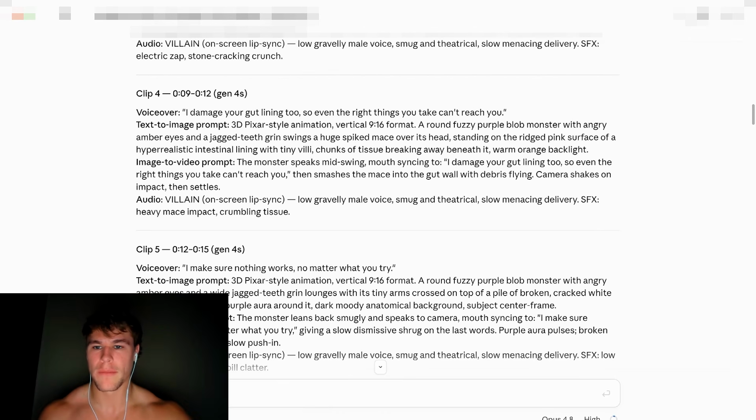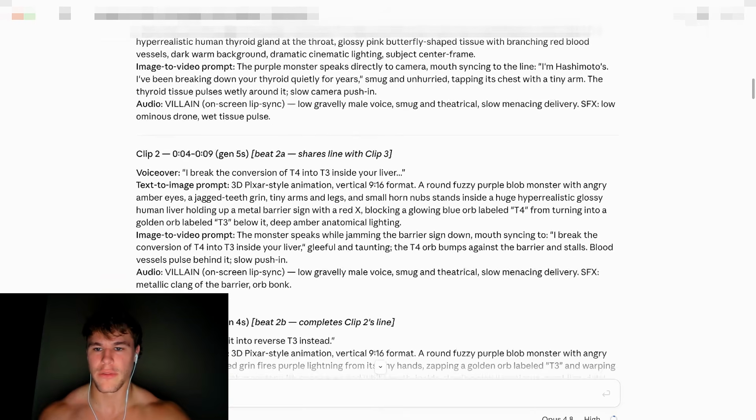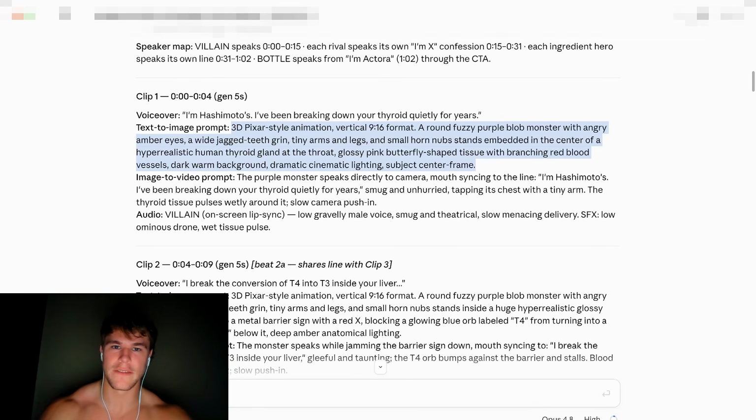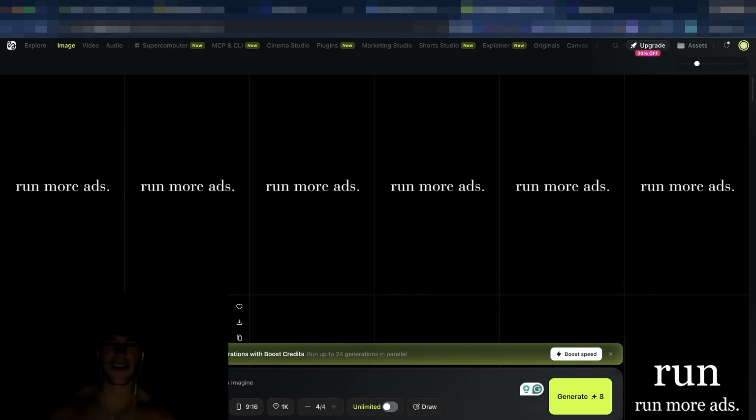So from here, what I'm going to do is copy this text to image prompt, and I'll start with the first one up here. And then I'm going to head into Higgsfield and start working on creating these images first. All right, so we're here inside of Higgsfield. Man, Higgsfield is looking really nice recently for some reason. What we're going to do first is start creating the starting frames of a few different clips.